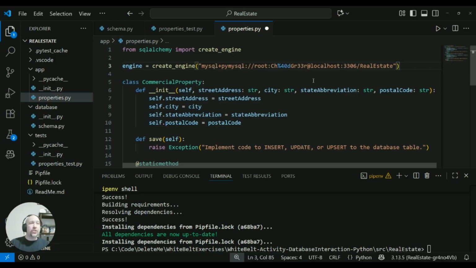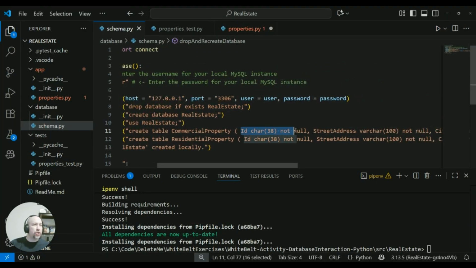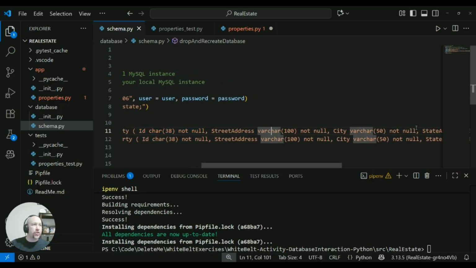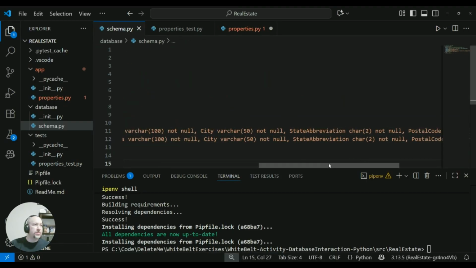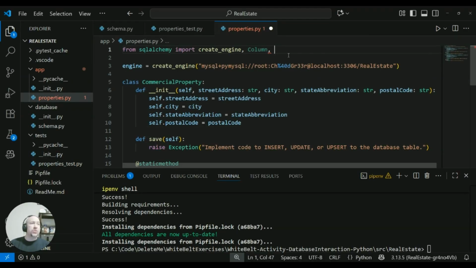Now that we've got that, I need to create the class that maps the commercial property to the database. So to do that, I'm going to need a couple more things. In addition to create_engine, we'll need Column. I'm also going to pull in, let's look at the schema. So the ID column is a char(38). This is actually a UUID, so this is pretty common. You'll see this. It's a globally unique identifier. The rest of these are varchars, 100, 50, char(2), and varchar(10). So these are all strings. So I'm going to want String and UUID.